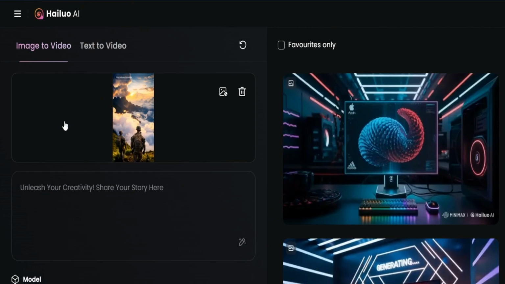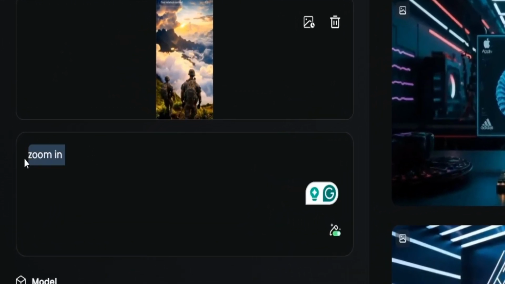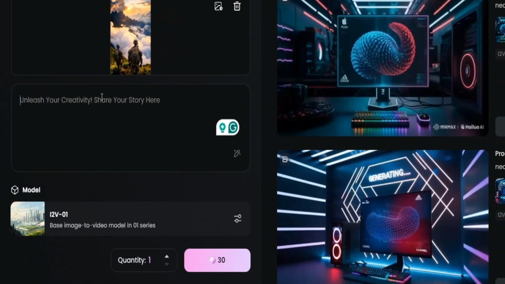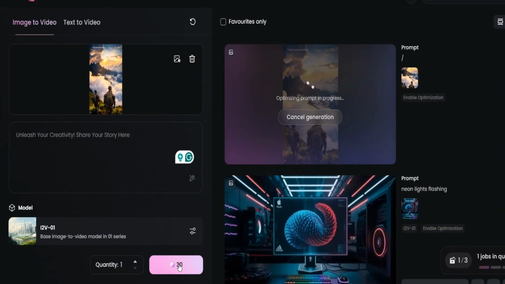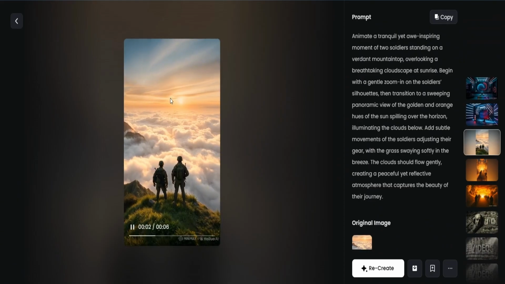As soon as we are done with that, we can give a small description of what kind of movement our image should have, or we can leave the field empty and the robot will decide by itself what kind of movement it will give to the image. And finally, we will click on this button and generate our video. Remember, here we can generate 3 videos per day. Okay, this looks really cool.